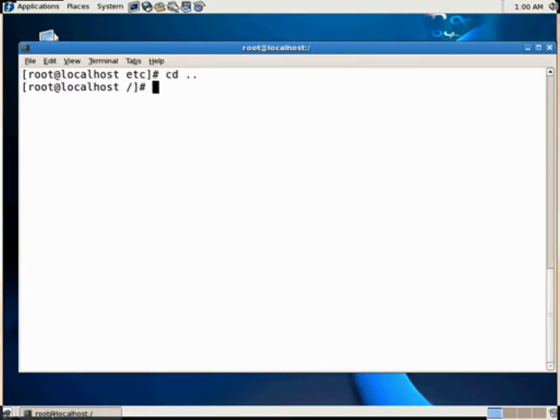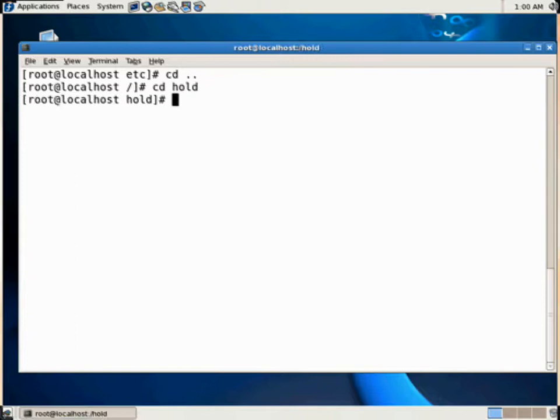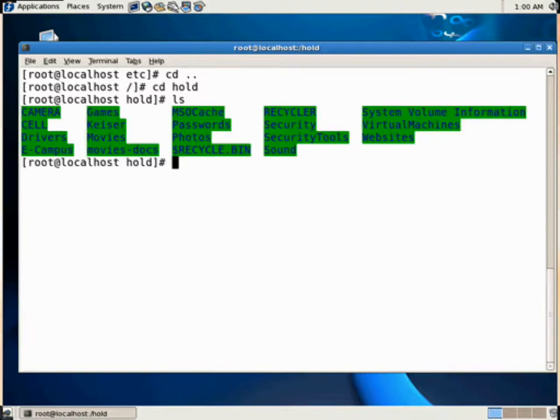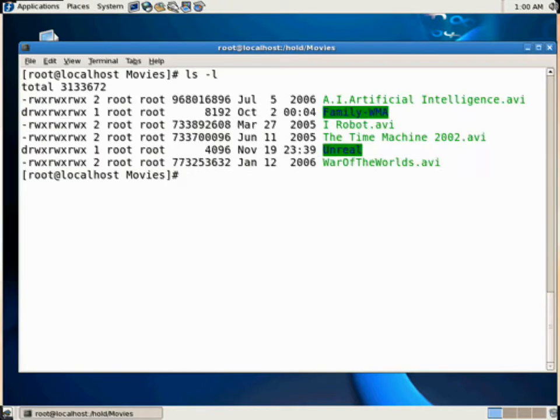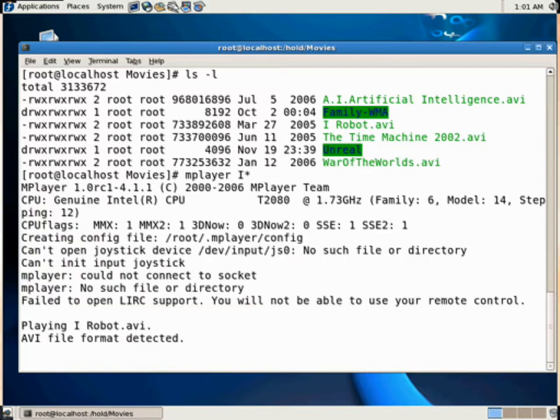And let's jump out here, go into hold, and in this case here are all my files. Now at this point, well actually before I exit, let's look at MPlayer's command prompt interface first. I'm going to go into movies. And what have we got here? Let's play iRobot. We'll just look at MPlayer real quick.